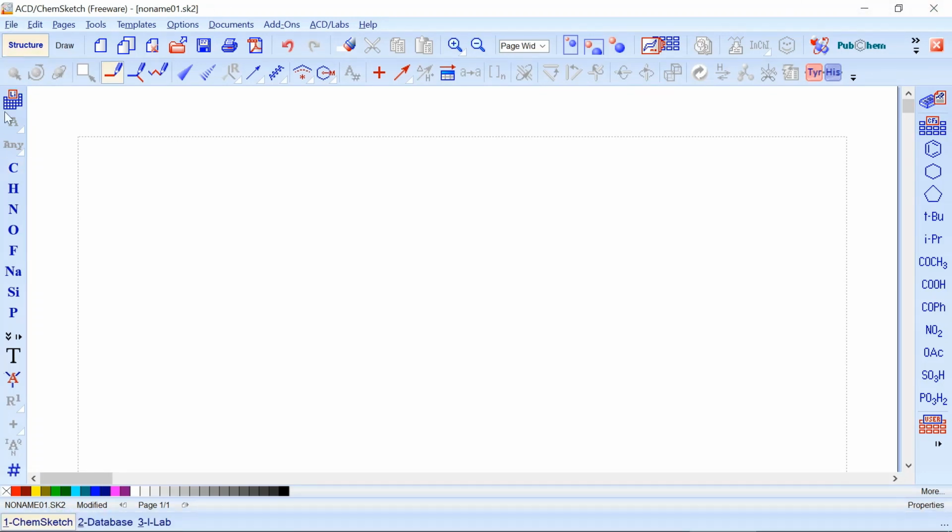Alright, so now below the periodic table option, you will find various elements like carbon, hydrogen, nitrogen, oxygen, fluorine, sodium, silicon, potassium. These are the frequently used elements we use in any chemical structures. We use these elements most frequently, so they have been placed here. If you want any other element of your choice, you can also drag and paste it here. Alright, so it will be shown here.